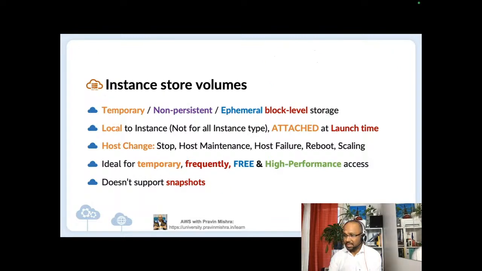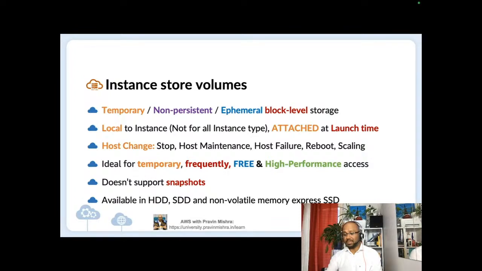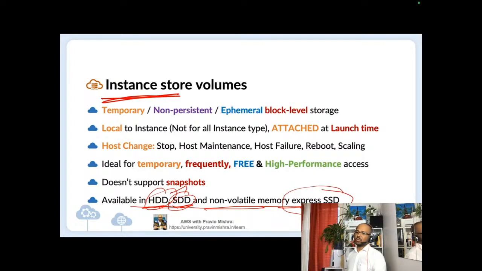Again, like EBS, elastic block storage, this also comes in different flavors, like HDD, SSD, and also non-volatile memory express SSD. So again, like EBS, we have different storage types, where we get high throughput HDD, and SSD where we get high input output. Similarly, we can also get this for instance storage.